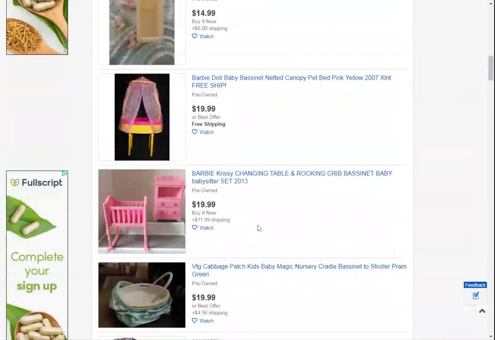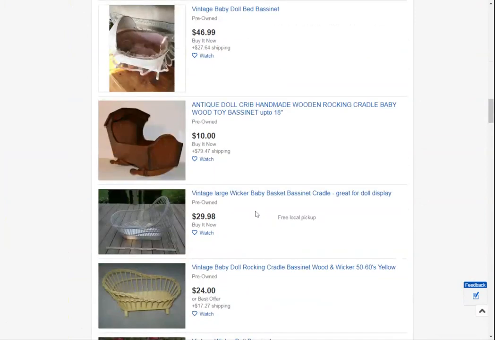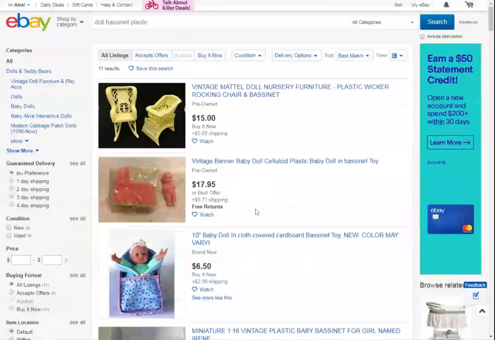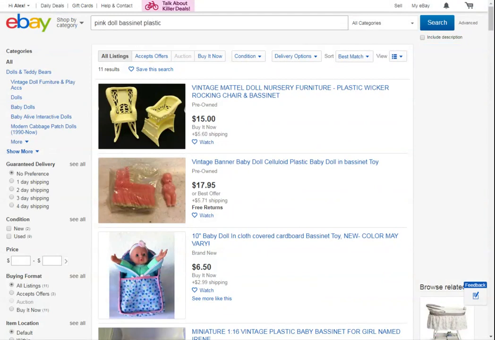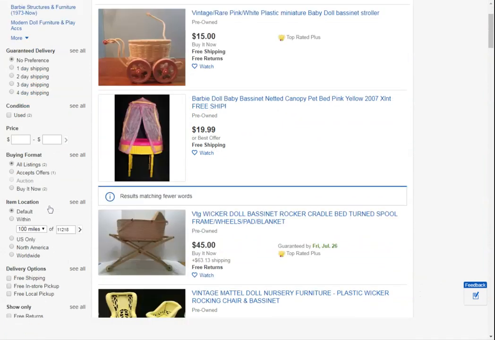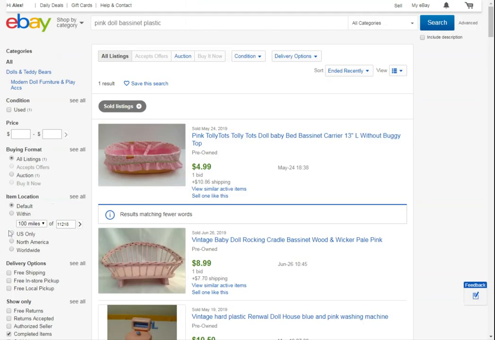If I was selling something that had a very specific model number, then I could be much more specific in my search terms, and I could see really what I'm competing against. But in this case, it's a toy, so it's a pretty generic search. What I'm going to do is maybe tighten it up a little bit by adding the word pink. And then I'm going to do one of my favorite filters, which is show me only sold items. I want to see what actually sold and the price that people are getting for them.